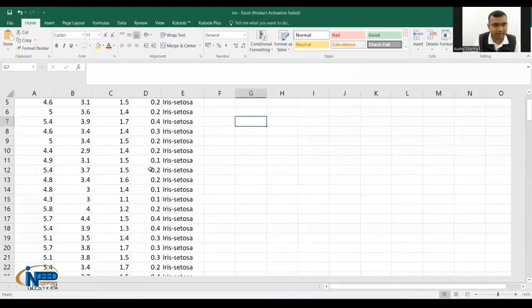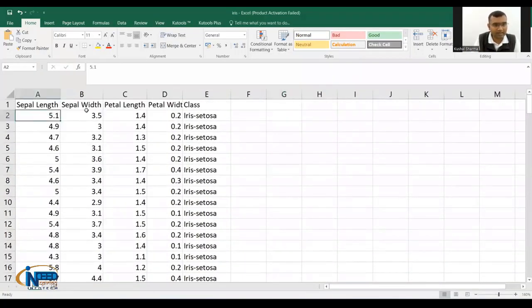Let me enlarge it a bit. So this is sepal length and sepal width, petal length and petal width. And then they have written the species, that it is Iris setosa. So they have written that particular species name over here.